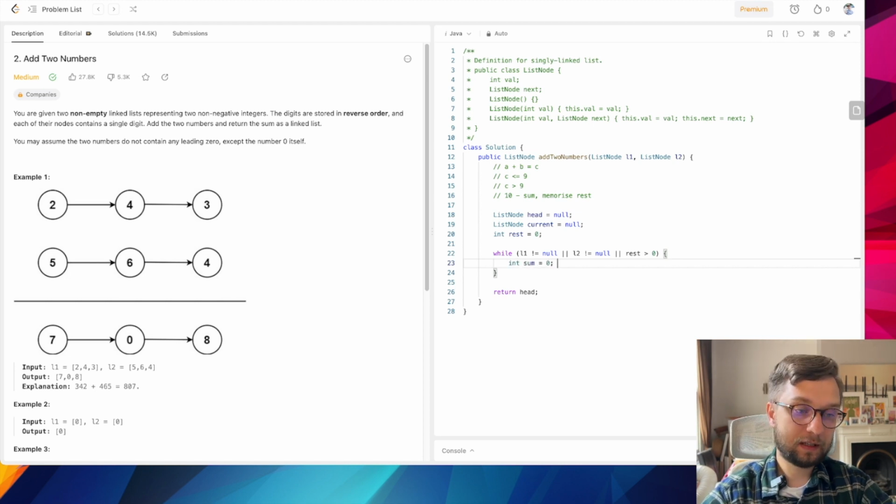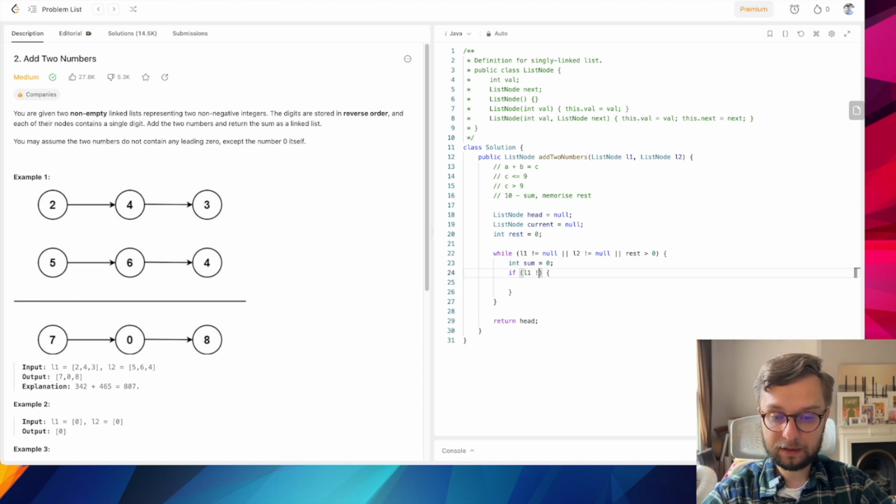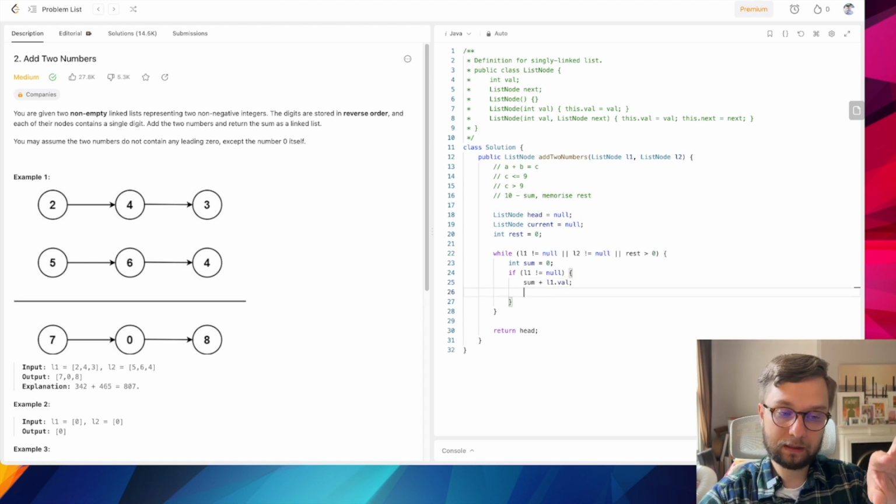We start to summarize elements from different lists, from the first list and from the second list. Here we're checking if we still have an element in the first list. So the current element in the first list is not null, so we know what element we need to sum with. We're summing with its val, and we're moving pointer L1 to the next element of the first list. L1 is equal to L1 next.